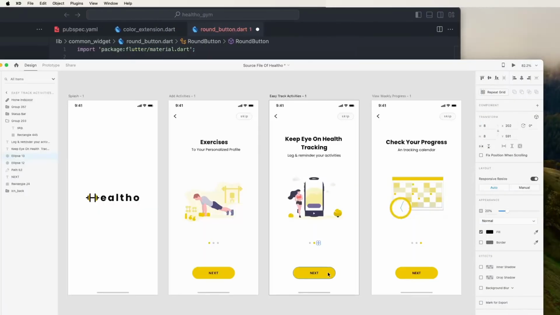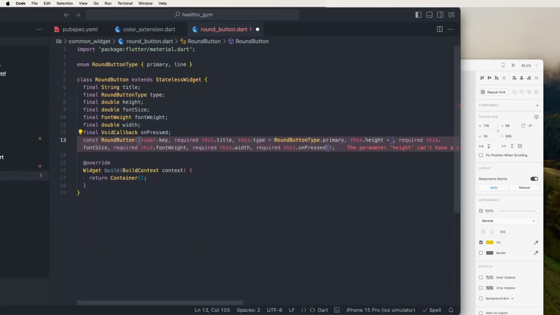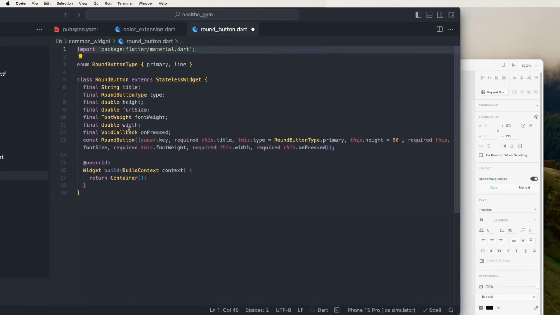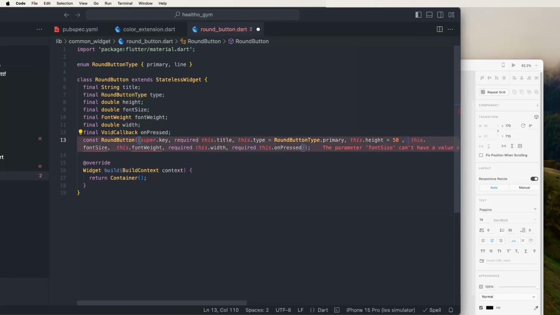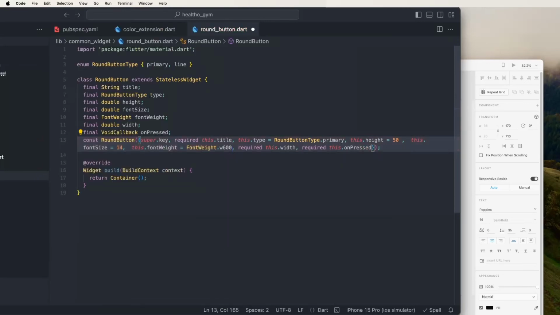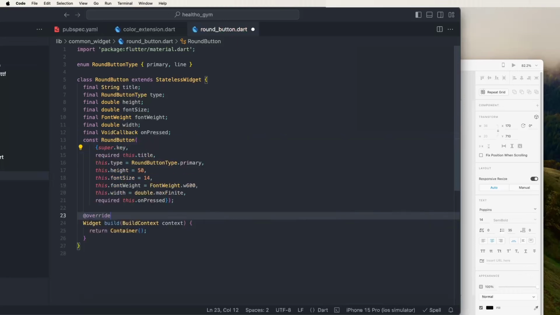After that give the height. First of all, check inside the XT design: the normal size height is 15, like this. Always give 15, not 3 times. Same as that, check the font size: set 14, semi bold. Set the font weight to 14, font weight 600. Then after that set the width equal to double max width, and mark these properties as required, like this.